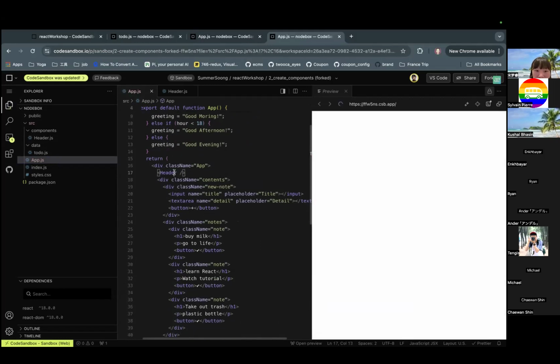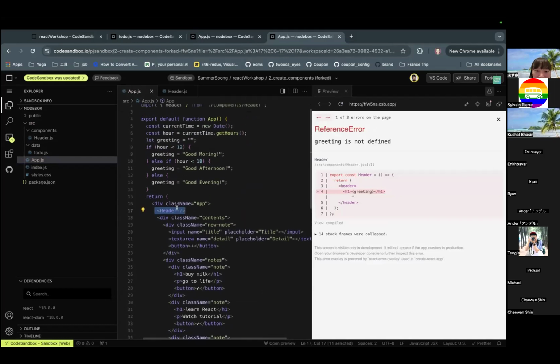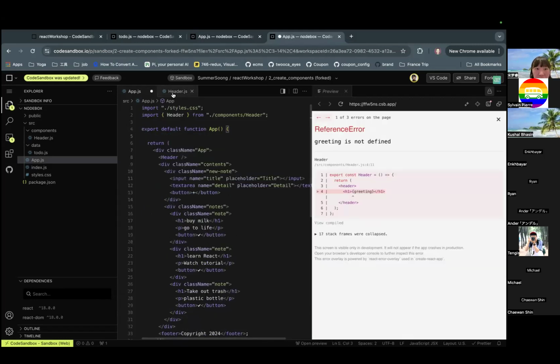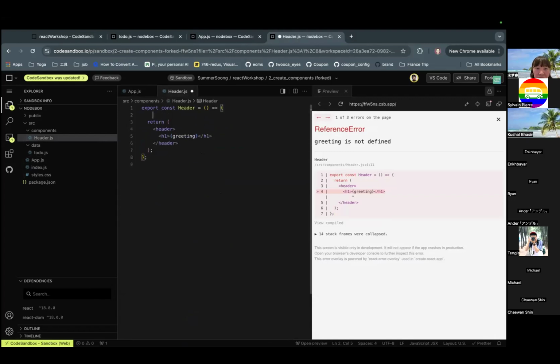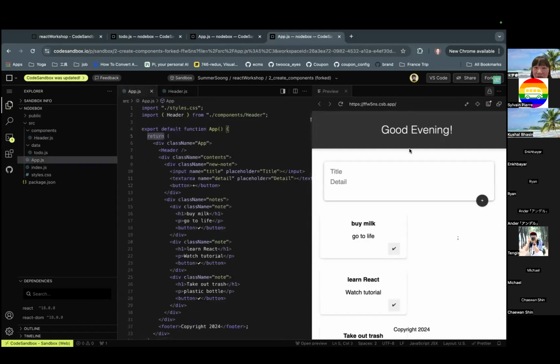Be careful, it is a self-closing tag. But now there is a reference error because it doesn't know what greeting is. The greeting logic is written in the app, so I need to move this to this header. Okay. So now I have the header component working.